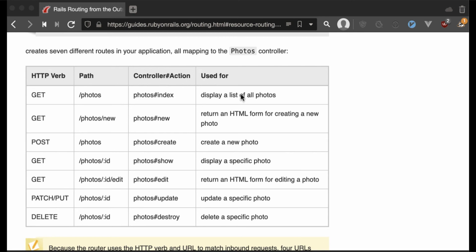And this lists out basically what we're going to do. So if we want to see all of our photos, we make a GET request to the photos URL, /photos. If we want to create a new one, again, we're creating a new one, but we want to read the form to create a new one. So that's why it's a GET request. So this gives us back a form to create a new one, and that's the new action. And then a POST request to just /photos creates a new photo.